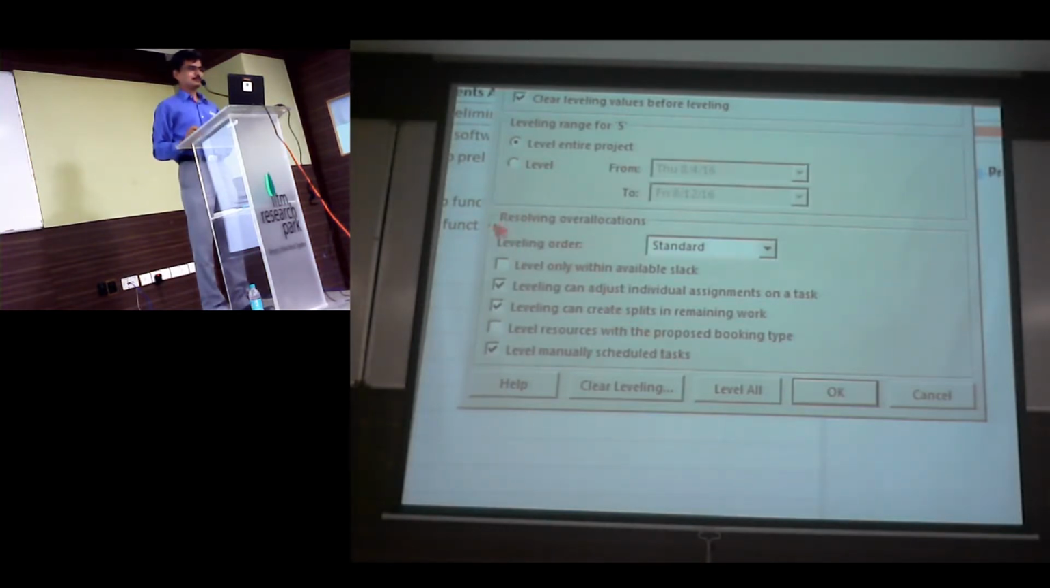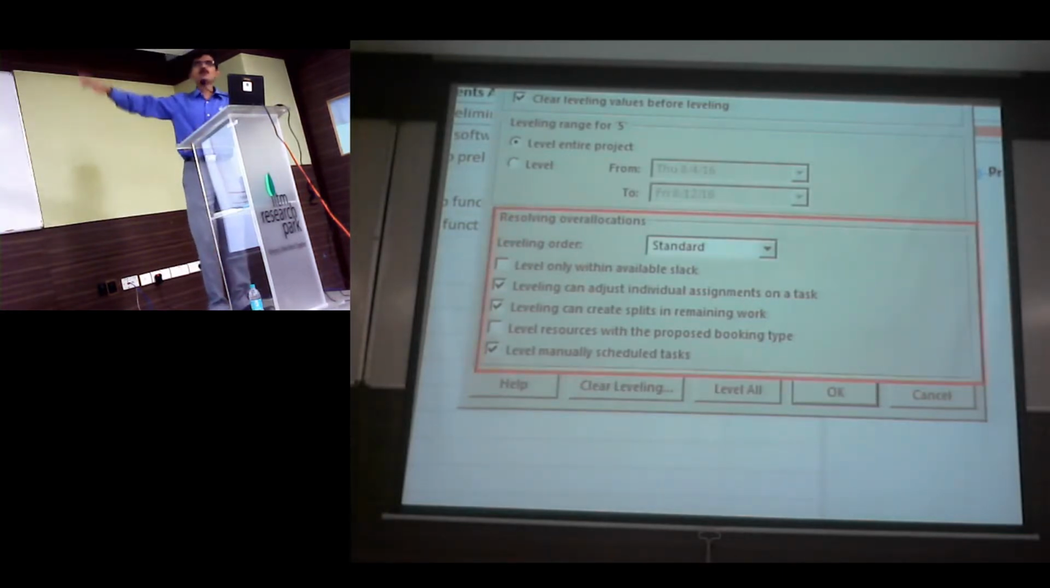Okay, now let's move on to yours, and just read through it. It talks about the first checkbox. I'm quite sure everybody could understand it. It says that the task I'm trying to choose to delay, should it be within its available slack or not, so that your critical path is not getting affected.